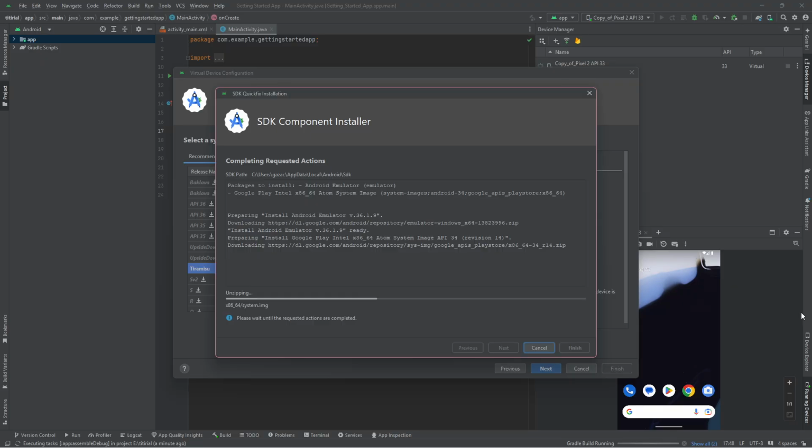And then now in our device manager, we have a device listed, the Pixel 4 API 33. And I could close the device manager, open it up, and see the list of all the devices that I've created here. And you'll see in the toolbar next to the app dropdown, we actually have a device now in our devices dropdown, okay? Now we could start our emulator one of two ways.